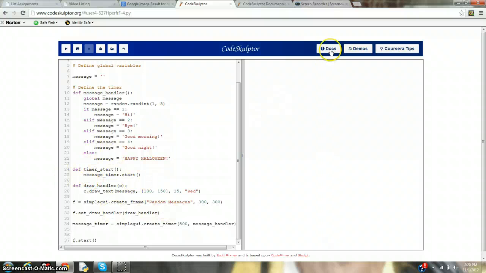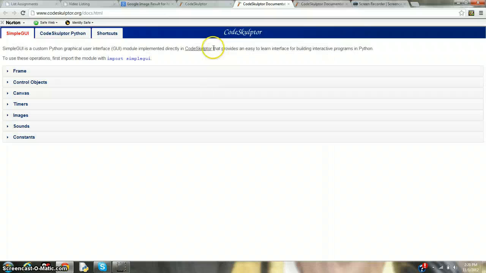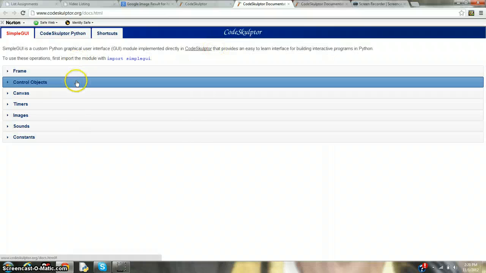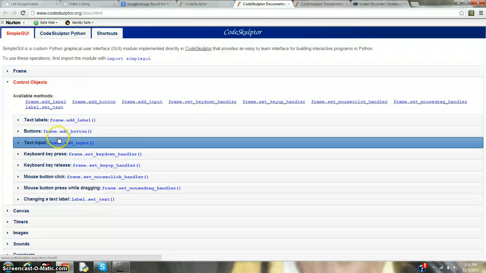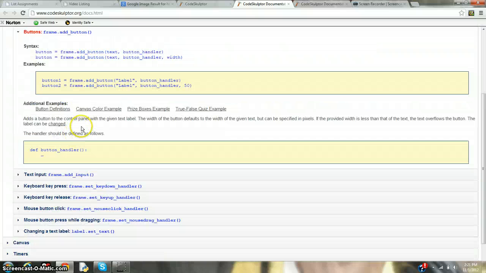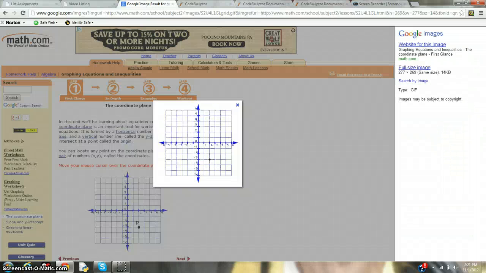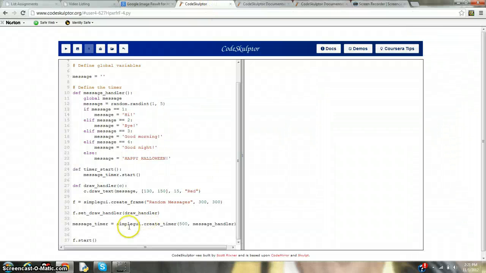And to do that, if you forget, we can always look in the docs, and I will look in the docs because I have forgotten. Here it is, buttons, frame.add button, the label, and the button handler. Wow, and this is the width. So, yes, that's what we need.